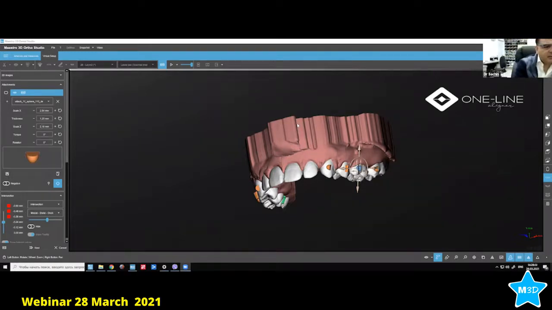Any more questions? Is the intrusion not made by the aligner itself, because of the pressure on the teeth? I think this is the question. Yes. It's like a biplane, whenever you have a biplane in orthodontics.